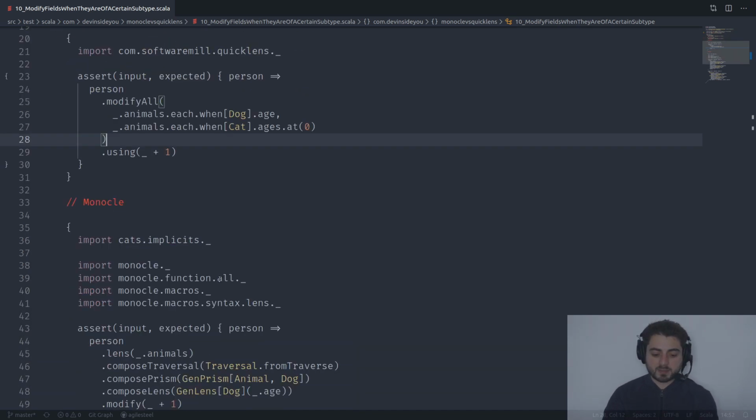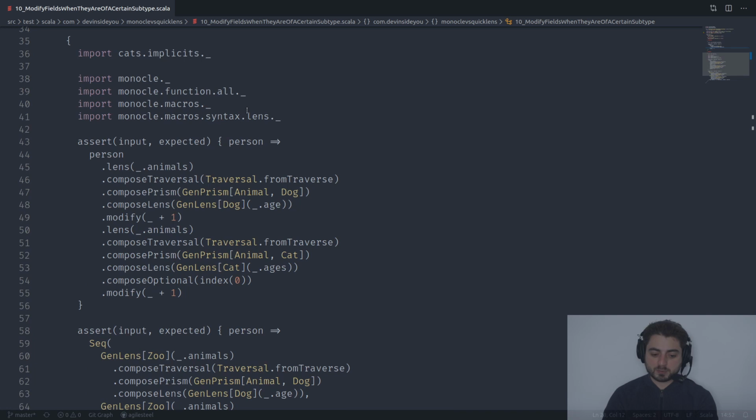All right, let's look at Monocle. A bunch of imports, and there are a couple of ways to do this. The first one is basically you set every field yourself, right? So basically you go like this. This one sets the first field, and this one sets the second field, even though the modify function is exactly the same. Okay, so you're going into animals because it's a list.